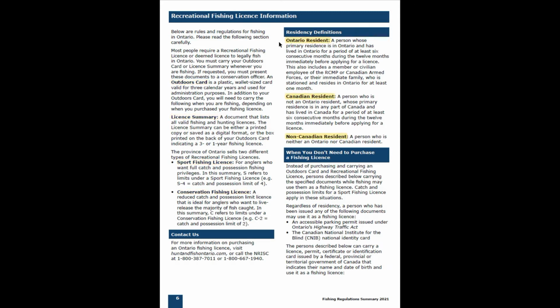There are 3 residency definitions that are used. So there's an Ontario resident, so anyone that lives in Ontario and has been here for at least 6 months during the past 12 months. Canadian residents, so if you're from Manitoba, Quebec, PEI, BC, Nunavut, you're a Canadian resident if you want to fish in Ontario. And if you're outside of Canada, you are a non-Canadian resident and will need a different license to fish.